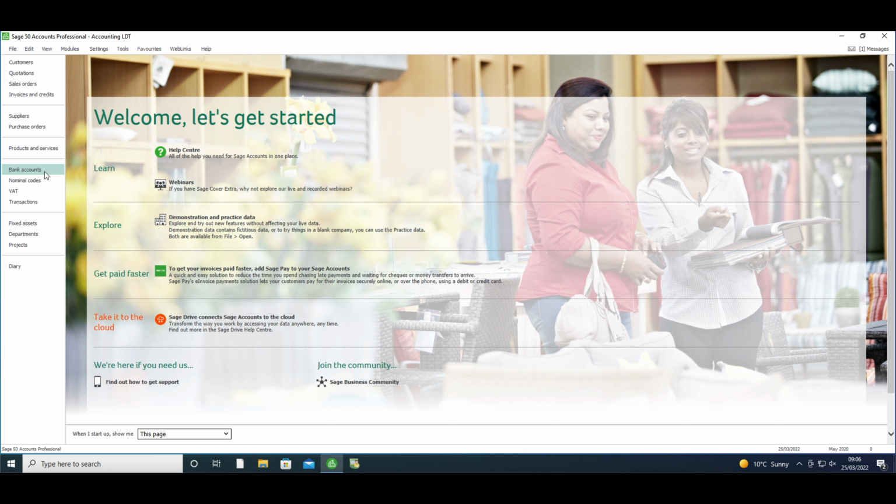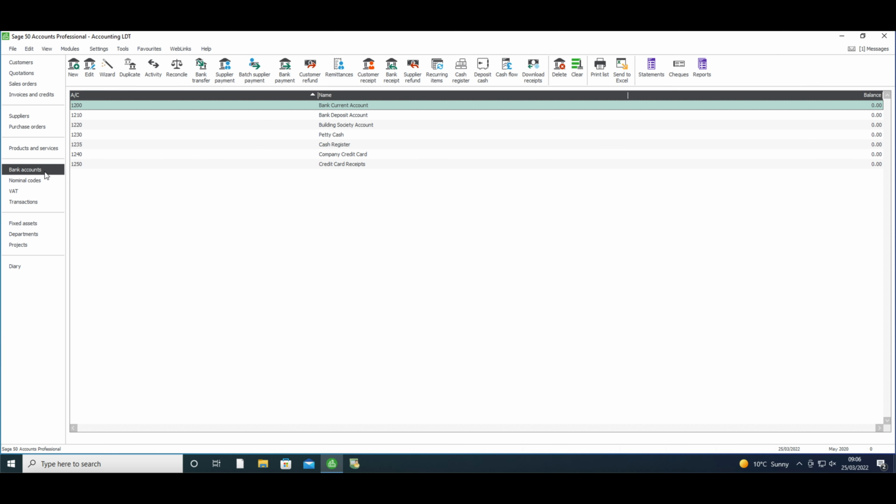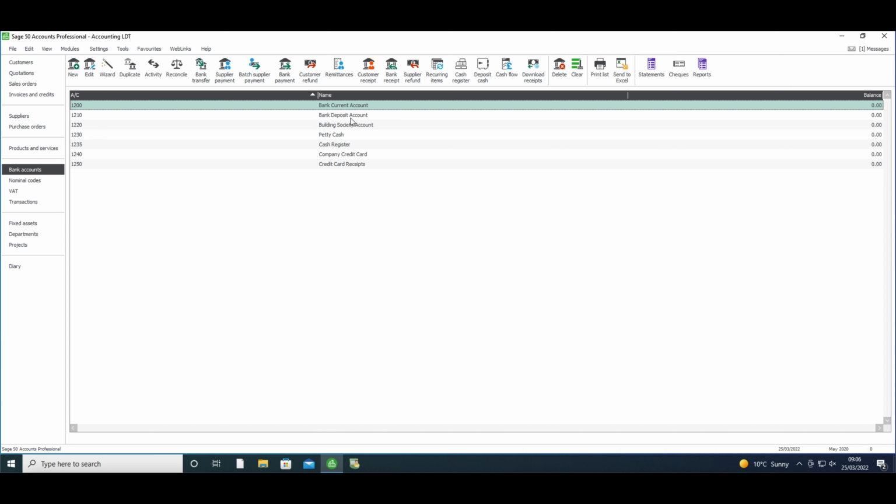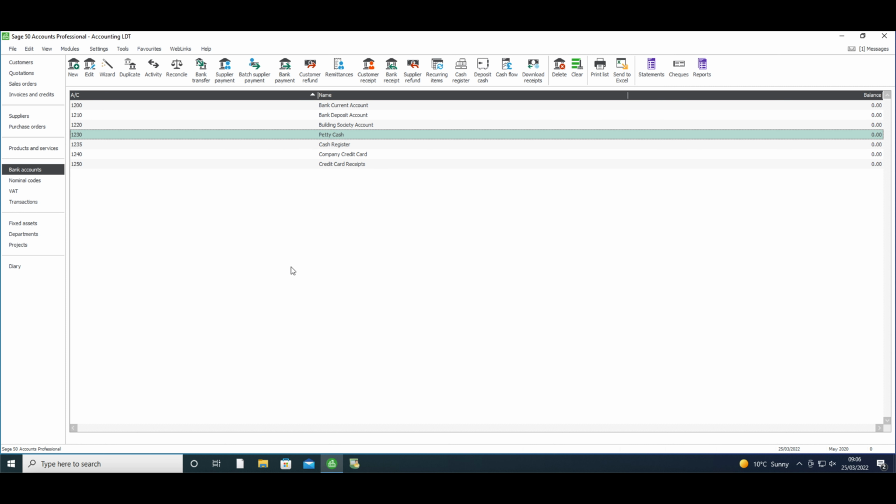We'll start with the bank accounts menu or the bank accounts module. This menu contains all the business's bank accounts. And in this menu, we'll be using only two of those accounts. That's the bank current account and the petty cash account. The petty cash account will be renamed to cash account later when we start entering the opening balances of the business.